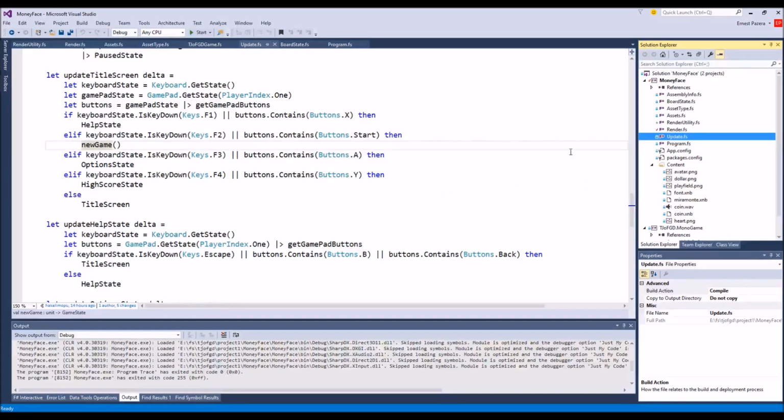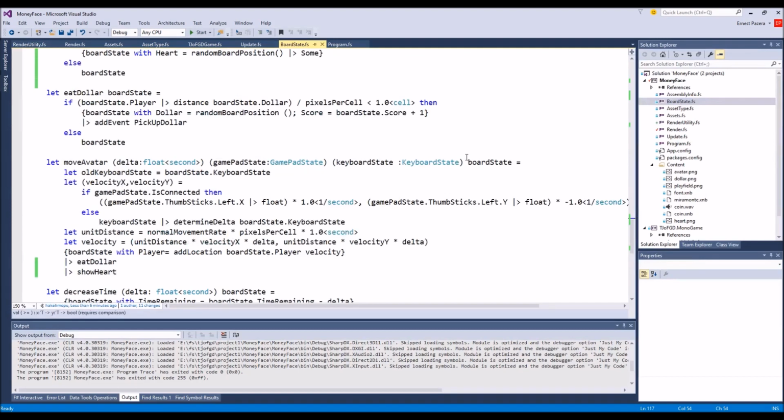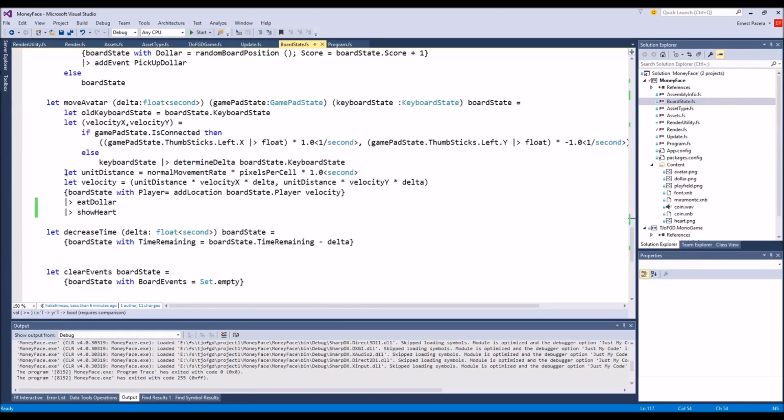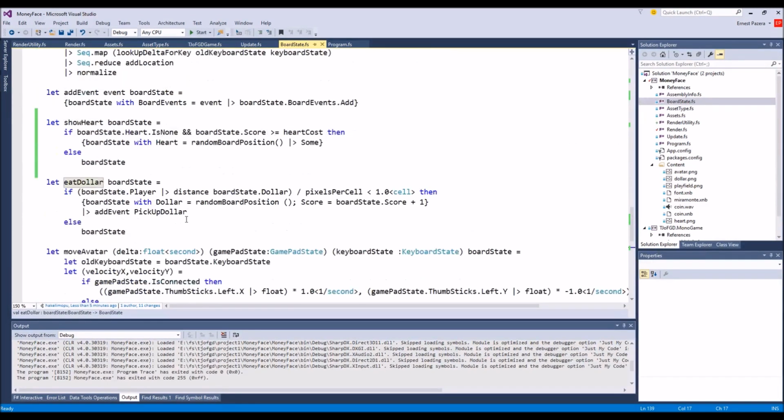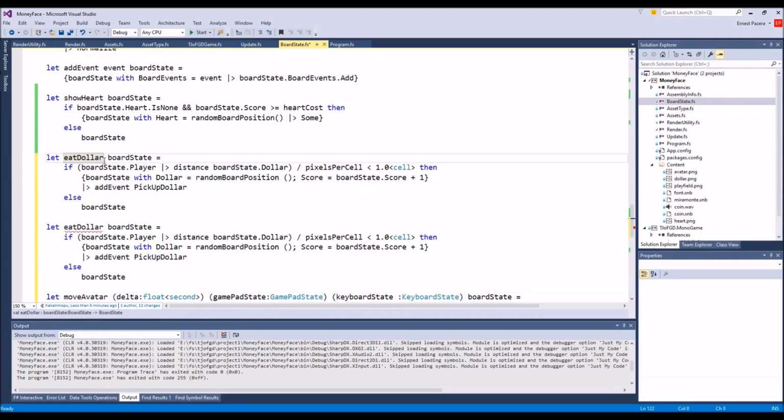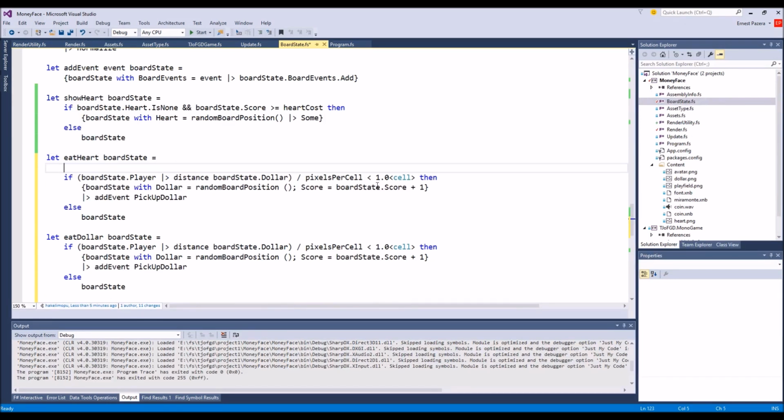And that's going to be in board state when we move the asset. Total movement rate times pixels per cell. So each dollar, you look at each dollar. Well, let's go. Let's eat heart. We're going to wrap it in another if, or do we wrap it in another if? Well, that's about the most expedient way I can think of.